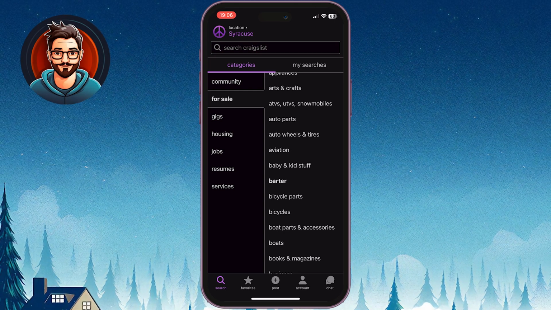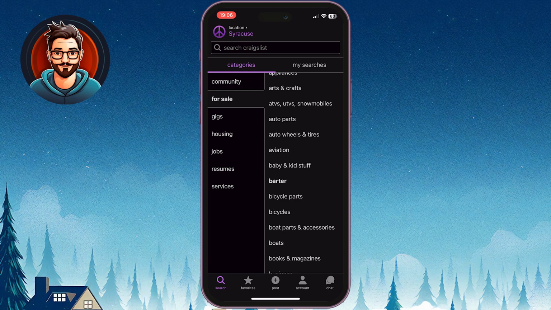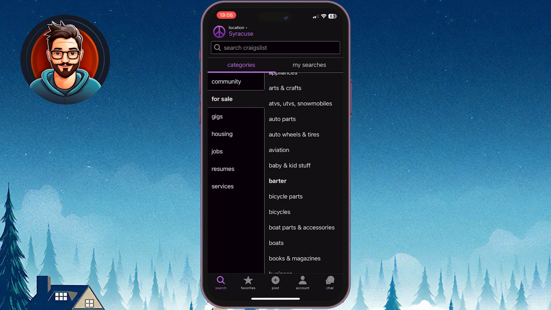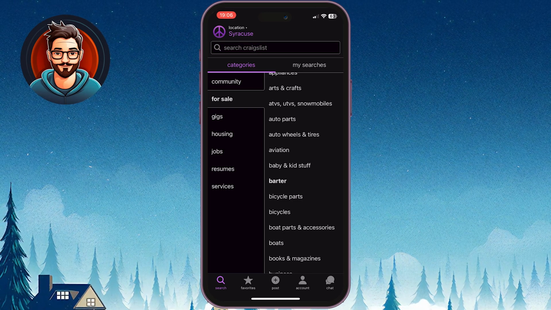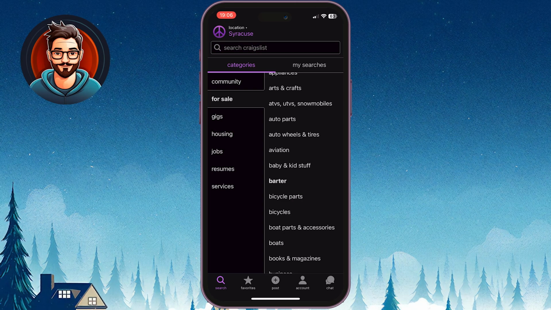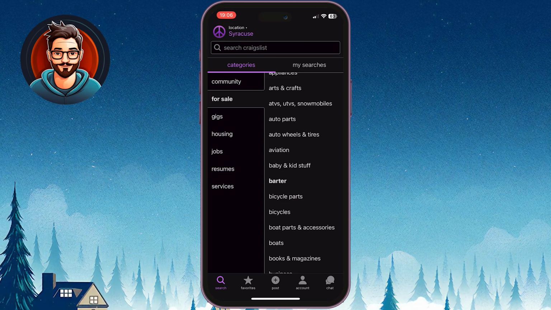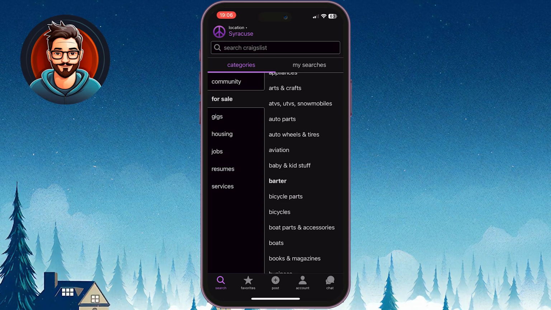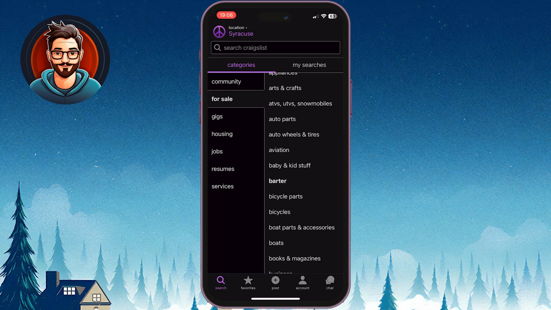Make sure to choose the correct area where you're looking to post. Whether you're rehoming a pet or adopting one, it's important to be specific about where you're located. This helps connect you with the local pet lovers.